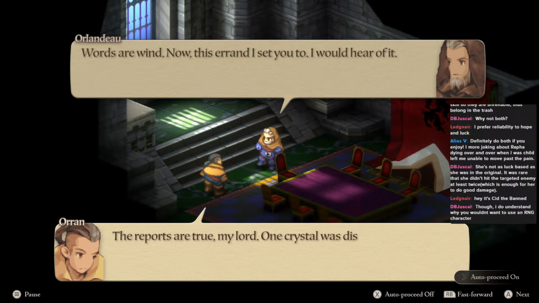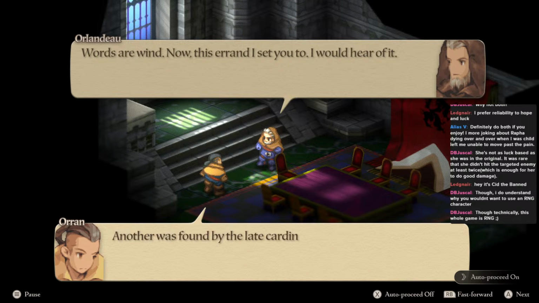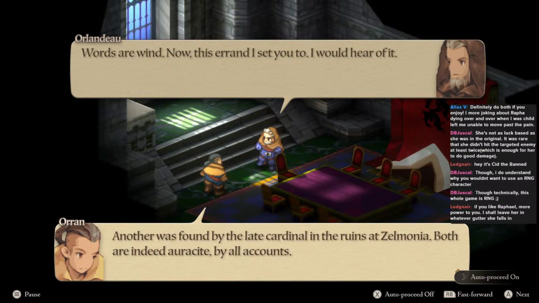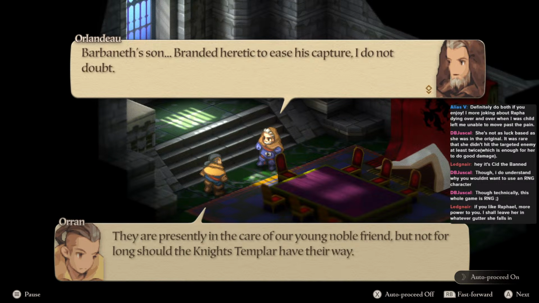The reports are true, my lord. One crystal was discovered beneath Gorg by the machinist and his son. Another was found by the late cardinal in the ruins at Zelmonia. Both are indeed Auracite, by all accounts. They are presently in the care of our young noble friend, but not for long should the Knights Templar have their way. Barbaneth's son. Branded heretic to ease his capture, I do not doubt.